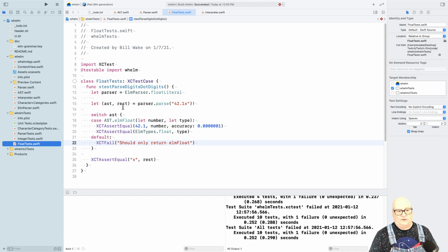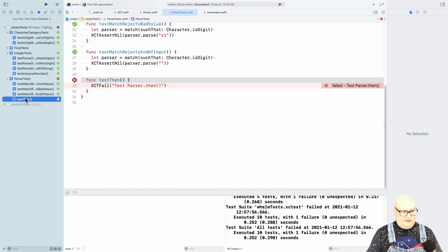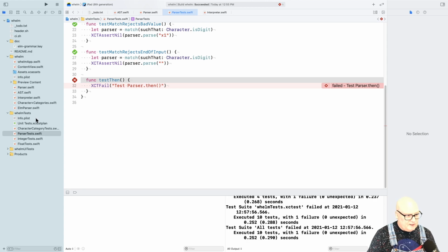So this AST is abstract syntax tree, meaning the tree we're building that we're going to interpret from. It's sort of the intermediate form, I guess you could say. And the rest is the rest of the input. So we can pull out pieces of the tree and then feed the rest and let the next parser take on the rest. Okay, and then where we left off, our failing test is test then. So I guess I'll make one more connection here. Where's float?